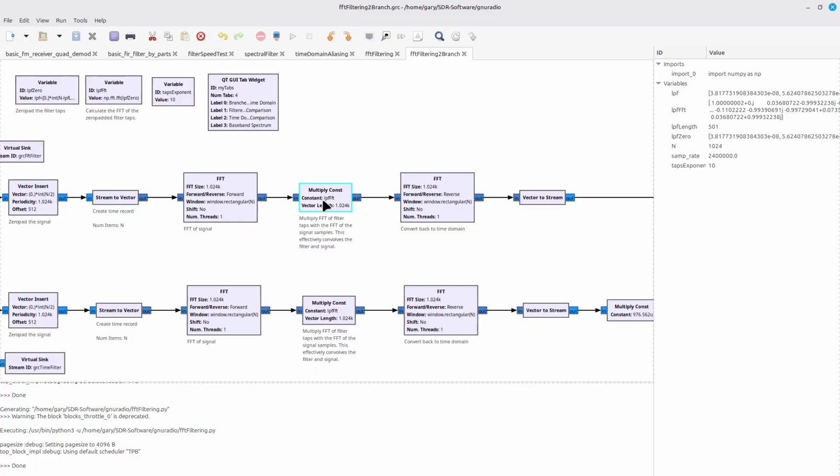Another reason why this is so efficient is that I can actually pre-calculate, and that's what I've done here. I can pre-calculate the FFT of my filter, so it's just sitting in memory, which means that I don't have to constantly keep recalculating it over and over again.